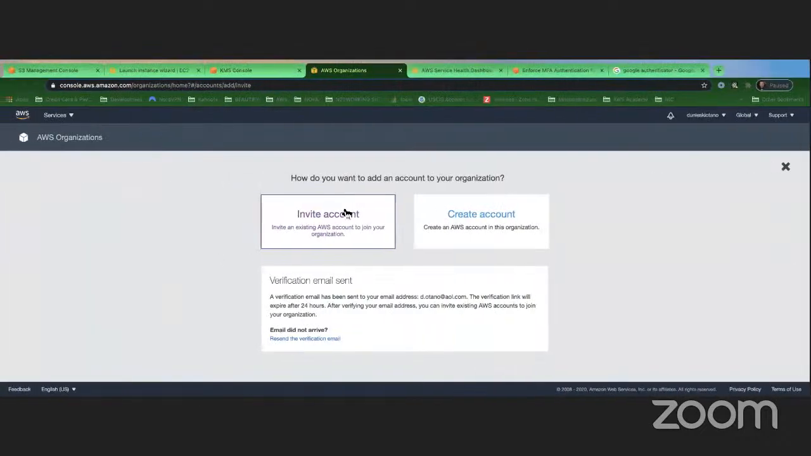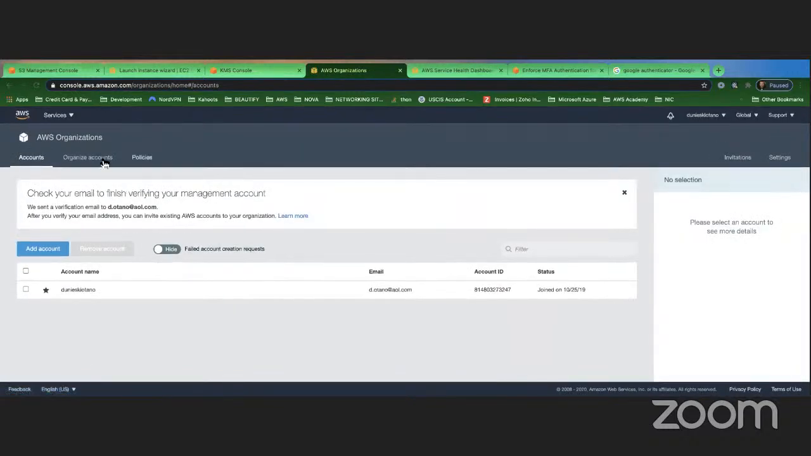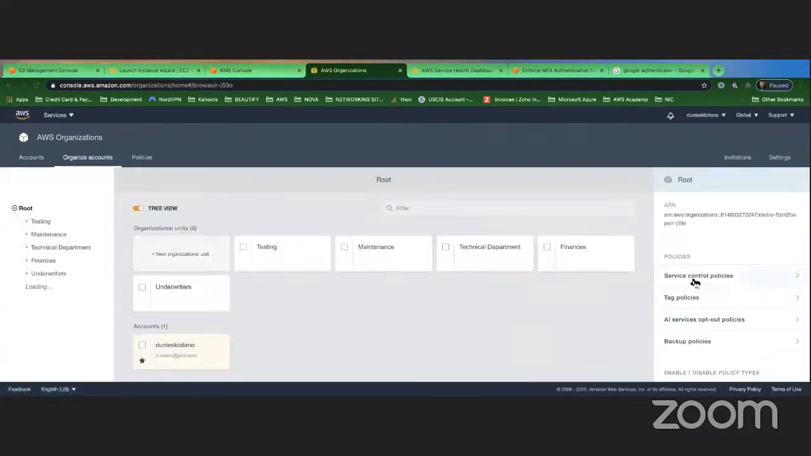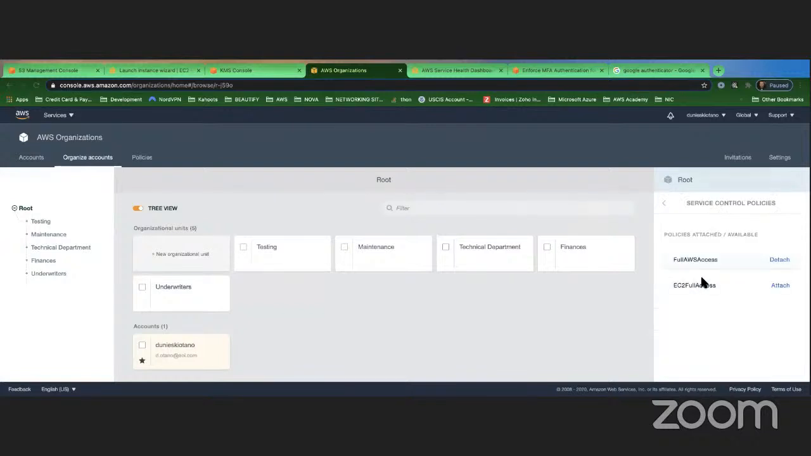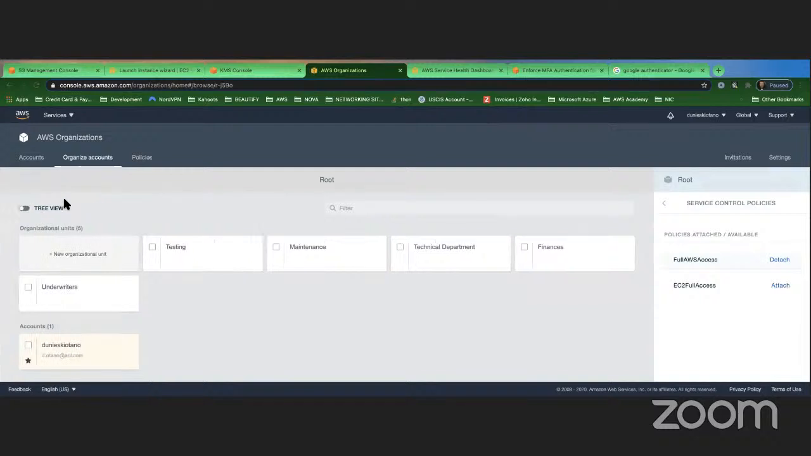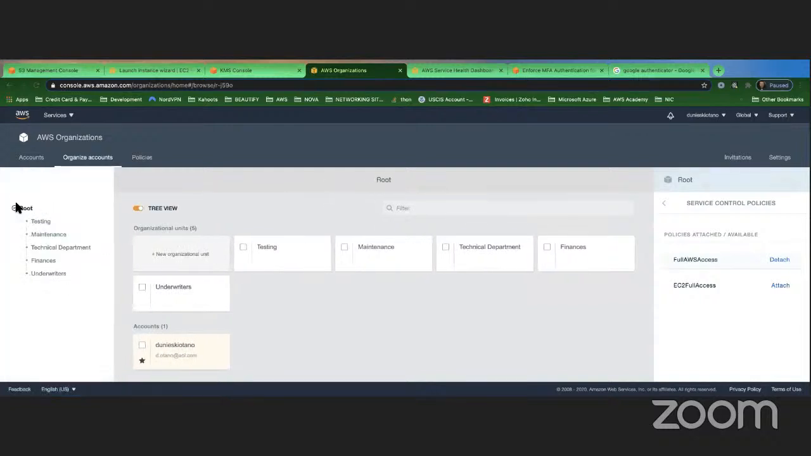Okay, so to every single organization, you can apply something called service control policies, right? If you apply that to the root account, all of the accounts in this tree view here, this is a tree view. You can have no tree view, tree view. This is easy to understand. If you apply a service control policy to the root account, all of the accounts under that root account will inherit that policy. Okay, it's like a group.